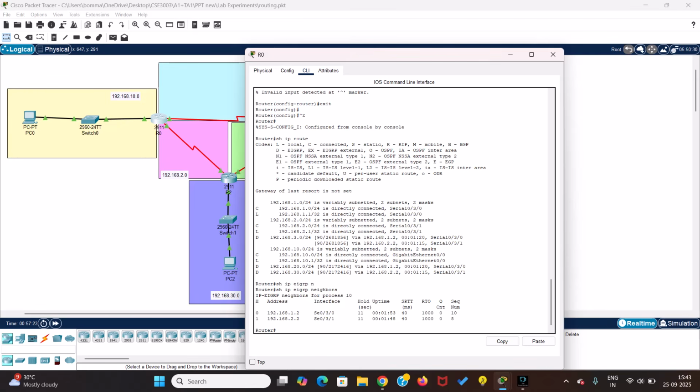Each routing protocol has distinct characteristics and is suitable for different network needs. RIP is simple for small networks, while OSPF and EIGRP are more scalable for larger and complex environments. Okay, thank you.